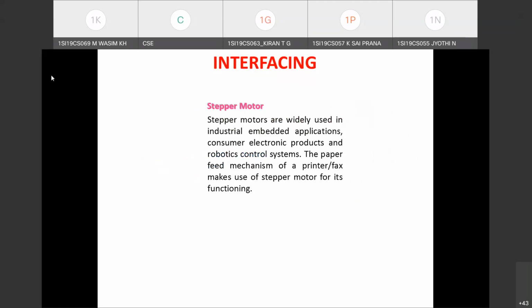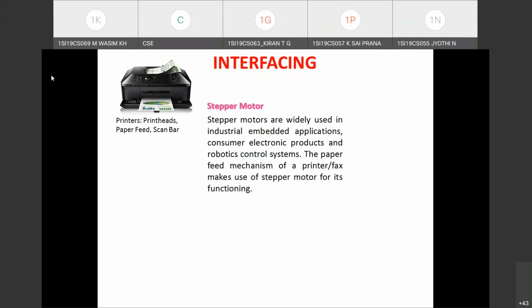The paper feed mechanism of a printer or fax makes use of a stepper motor for its function. With respect to printers, to move the printer head or to provide the paper feed, and the scan bar whenever you're performing scanning using a printer-cum-scanner, you know how the scan bar will be moving. So in all these cases, a stepper motor will be used.